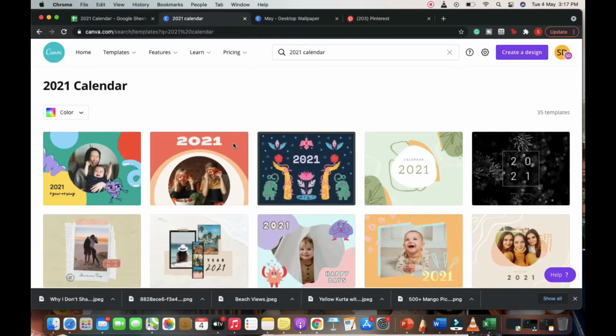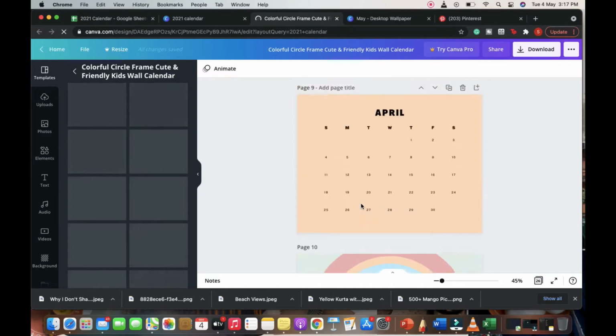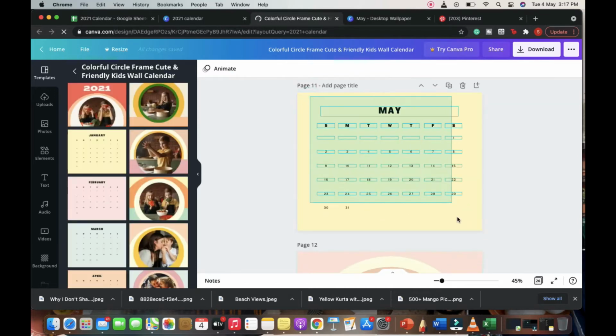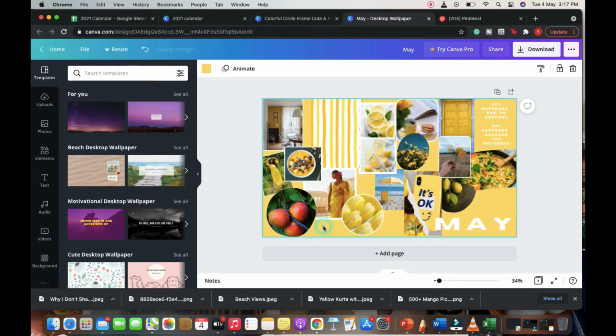Now to add the calendar, just type in calendar 2021 in the search box of Canva and you will get a ready-made calendar of various months. I grouped the May calendar so that the letters don't go all around the place, and copied and pasted it in my main mood board.